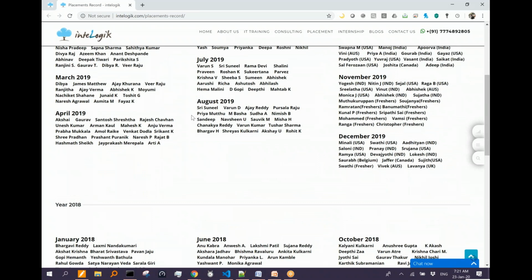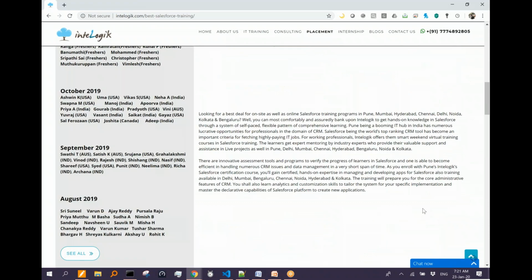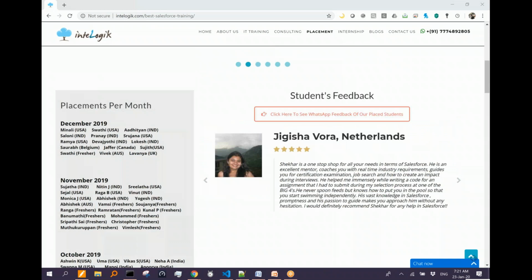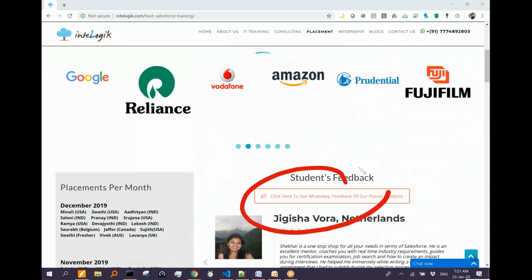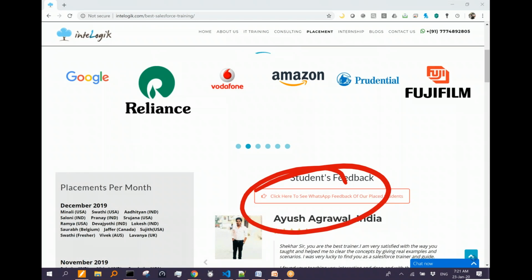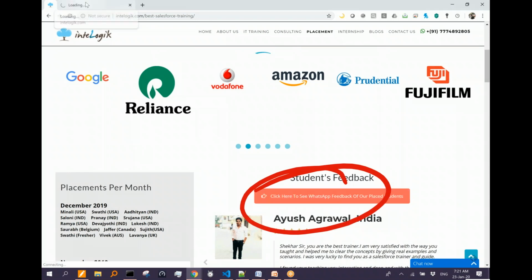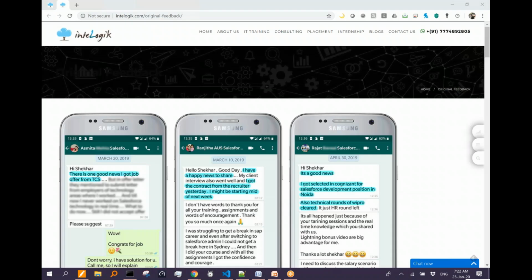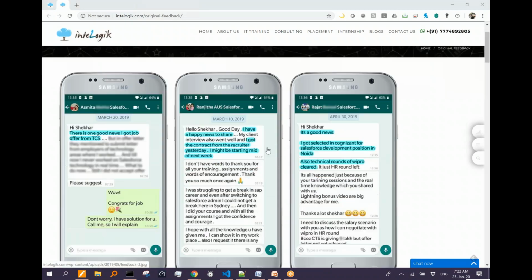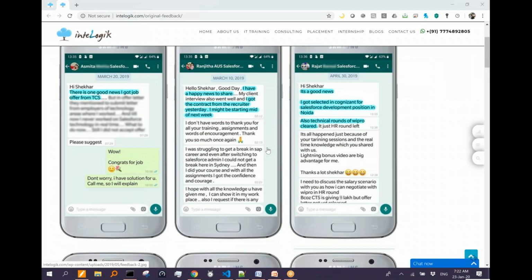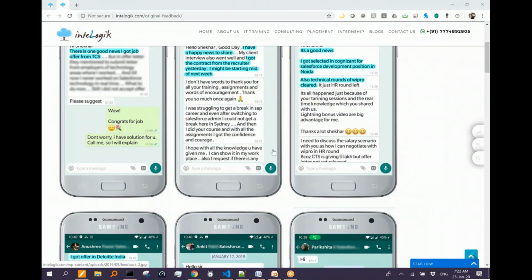And please note, on this page you can do one thing. There is a red color button. You can click on this red color button, and this way you can also see original screenshots of the WhatsApp messages which our ex-students sent to us, and what kind of performance they have shown in their career.